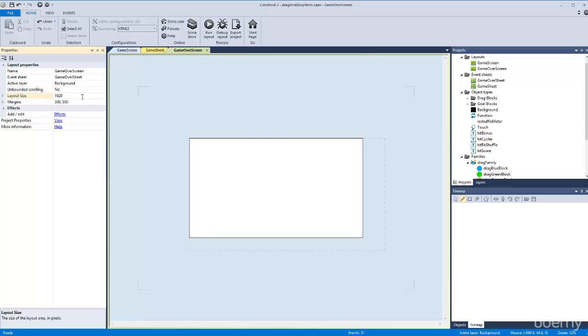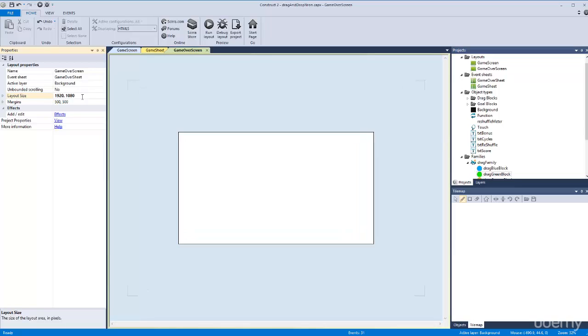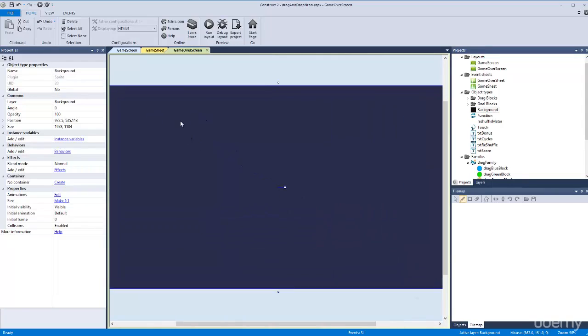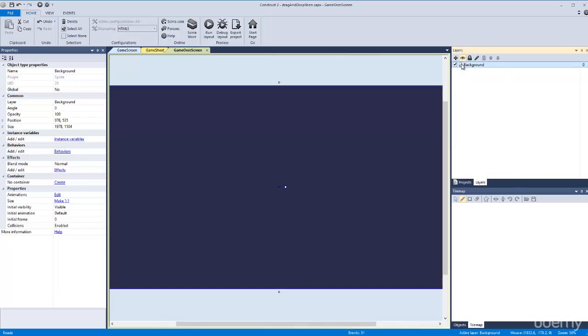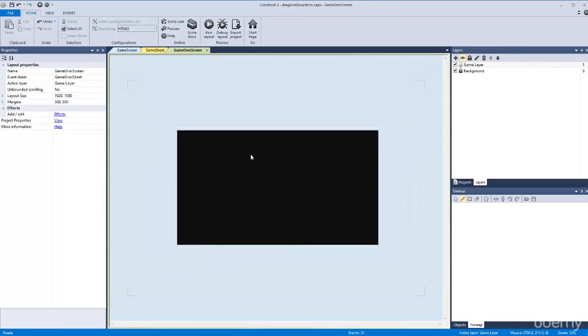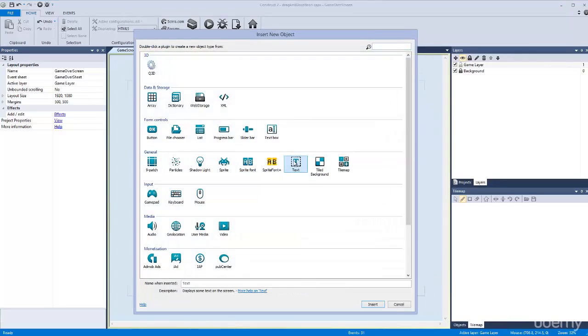So what I'm going to do is also change this to 1920 by 1080, and that way we get our nice little screen there. And then I think that probably should work just like that. I'm going to hop back into layers here, close that down, and I'm just going to call this game layer. Now let's add in a text box here.